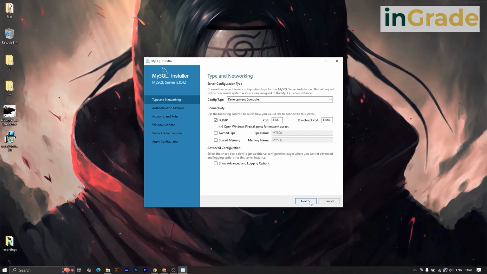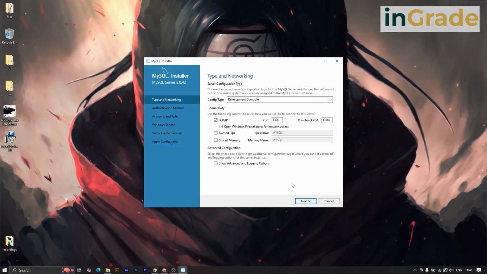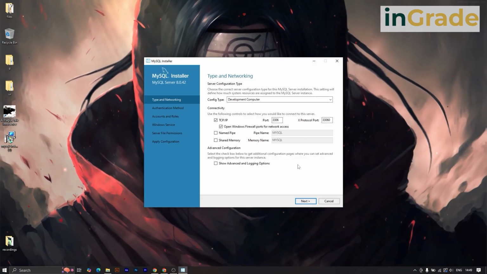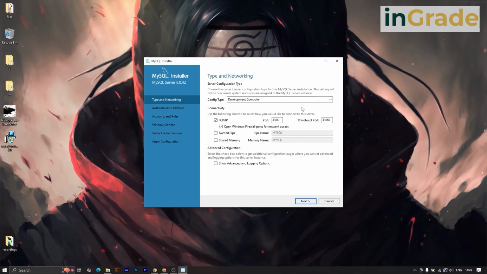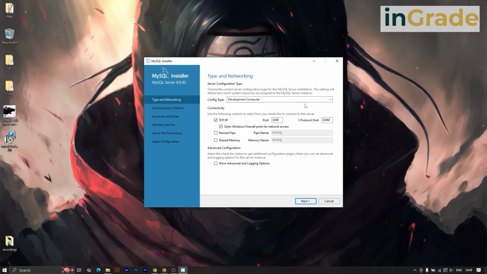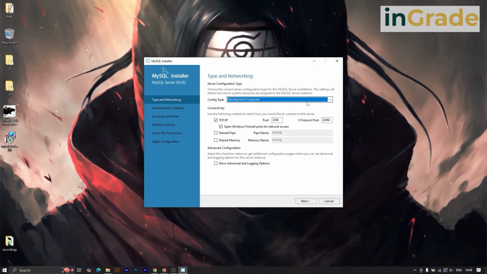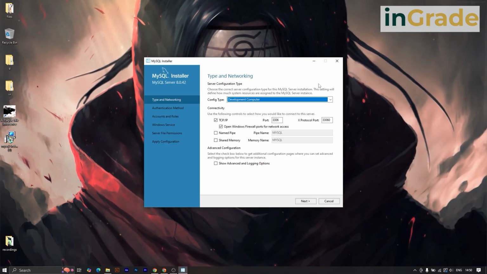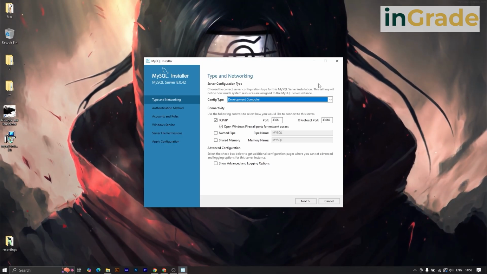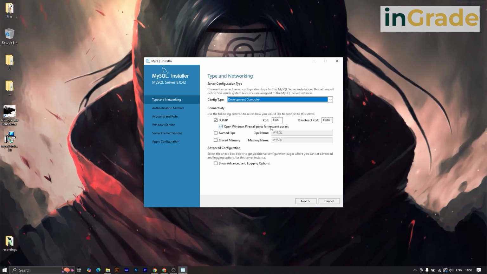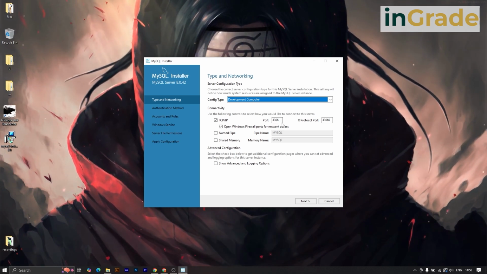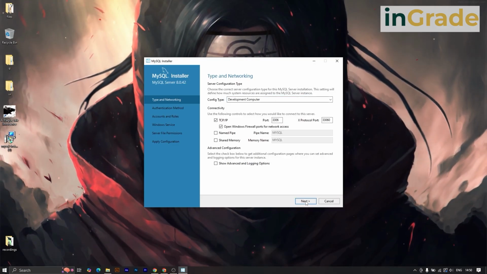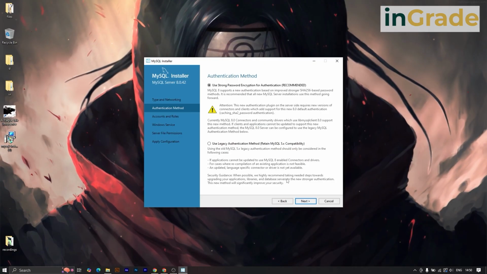Now it's time to set up MySQL itself. You will see a screen labeled Product Configuration. Select MySQL Server and click Next. Choose Standalone MySQL Server, or just the custom option. Then click Next. On the Type and Networking page, the default settings work for almost everyone. Configuration type: Development Computer. Connectivity: TCP/IP. Leave the port at 3306. Click Next.